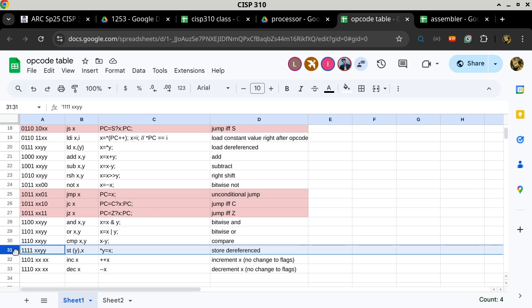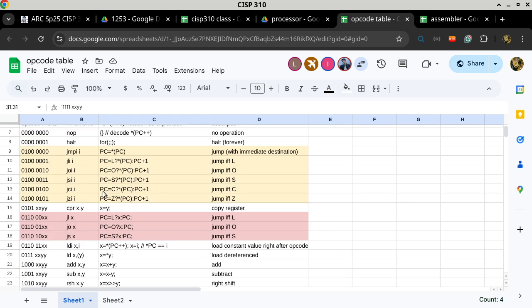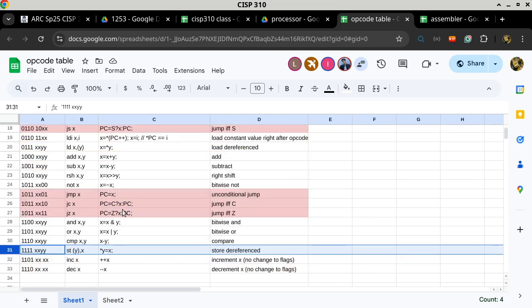The asterisk is actually very important because we have another instruction called CPR, which is copy register. When you look at copy register, right here, it is just X equals Y. And the load instruction itself is X equals asterisk Y. So whether there's a dereference or not is actually very important.